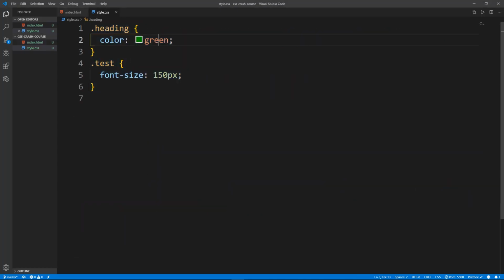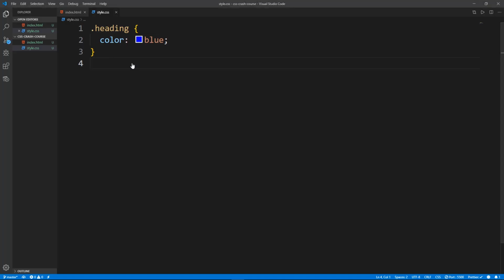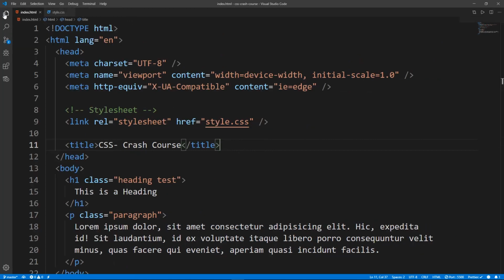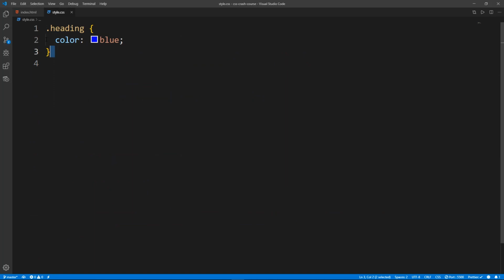Let's change the color from green to blue, and let's remove the text as well so that we have a smaller text, and save it. So we have the text with the blue color. So now we are done with doing the linking part, and we are done with seeing how you can actually use the CSS. So now let's see some of the main properties that you apply in CSS.